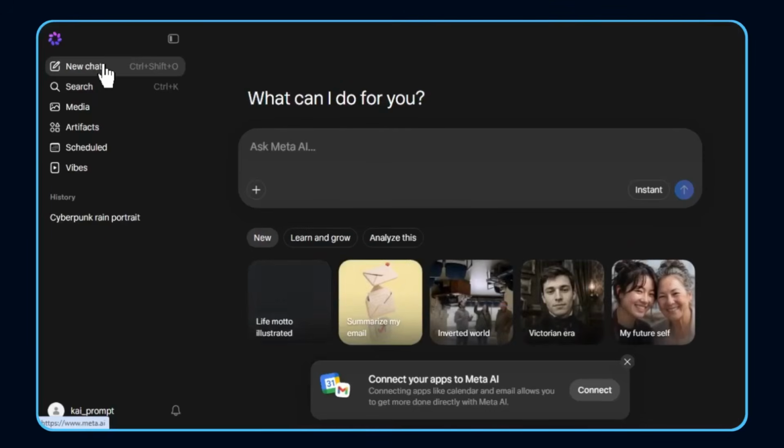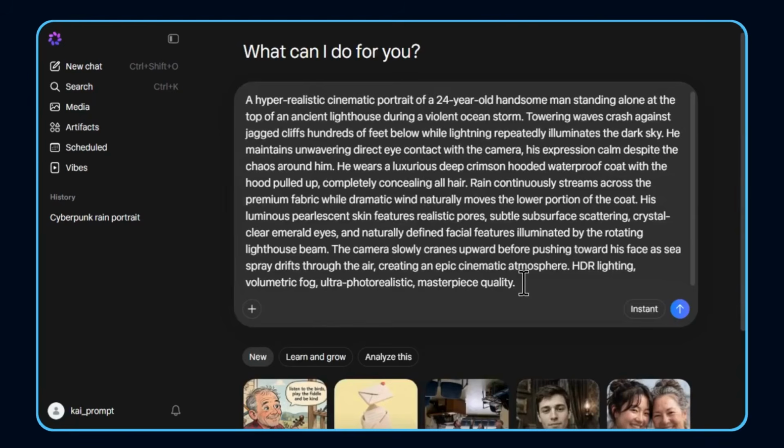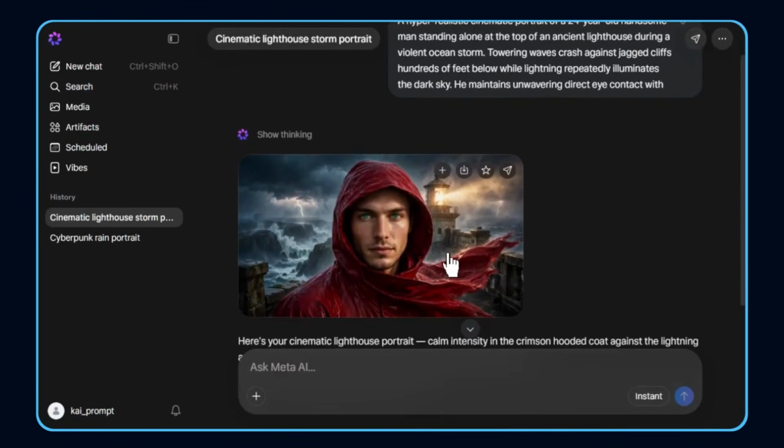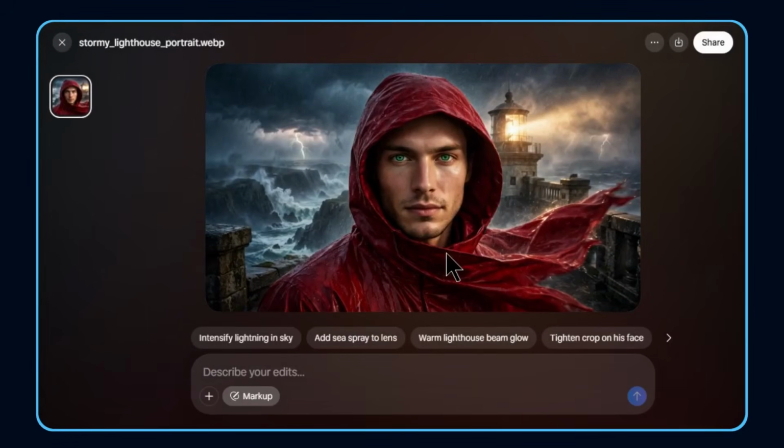Go back to Meta AI and start a new chat. Type your prompt into the box again, but this time, add 16:9 at the end of it. This step is very important. Do that, and after a few seconds, Meta AI gives you a proper horizontal image. This becomes the base image for our horizontal AI video.